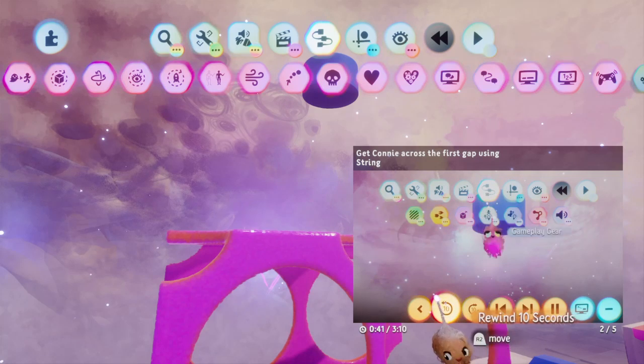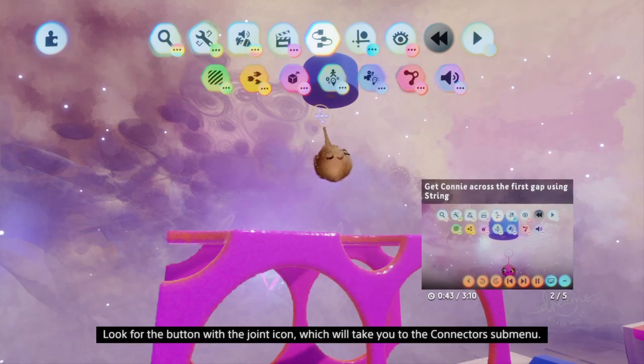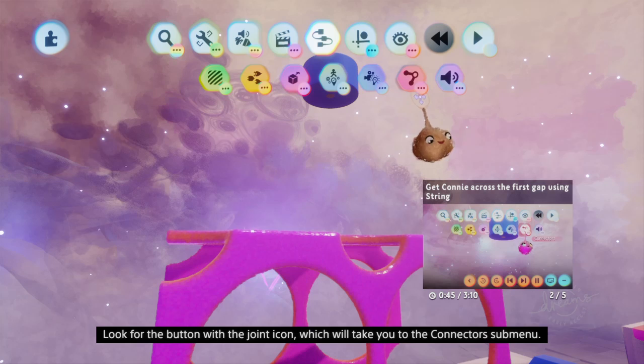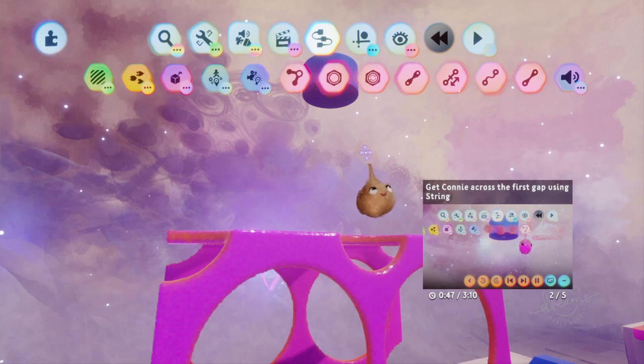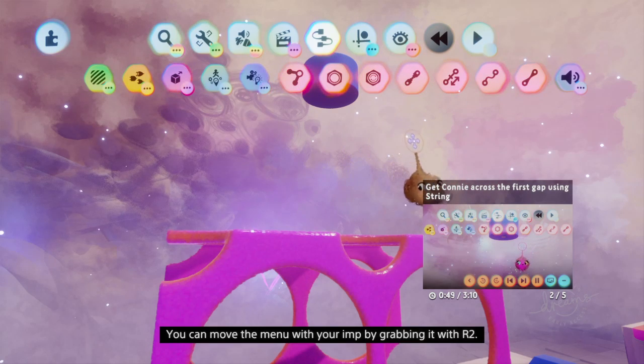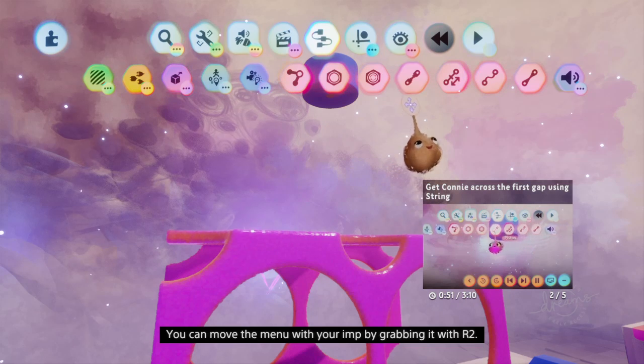Look for the button with the joint icon, which will take you to the Connectors submenu. You can move the menu with your imp by grabbing it with R2.